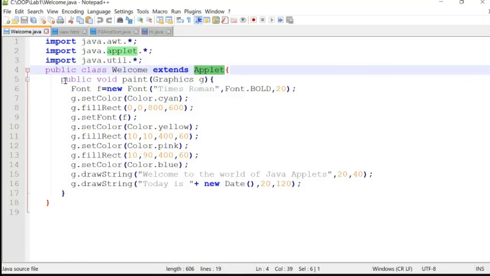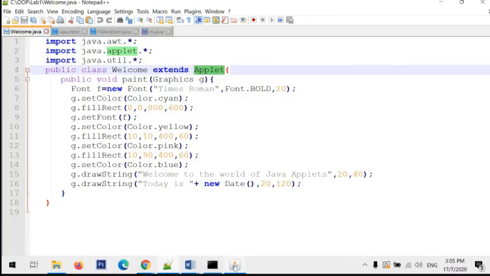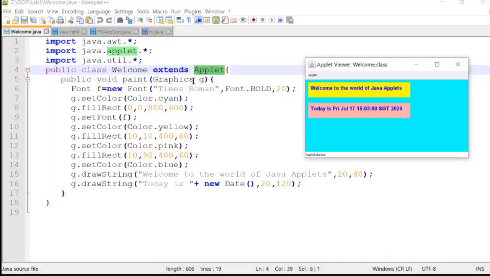Okay, now in the next line 5, if you look at here, public void paint. The name of the function is paint. We're going to use a function called paint. Inside the function, we're going to use the graphics class. Graphics, look at here, graphics is the class already given inside the Java. Okay, and G is the object of the graphics class.